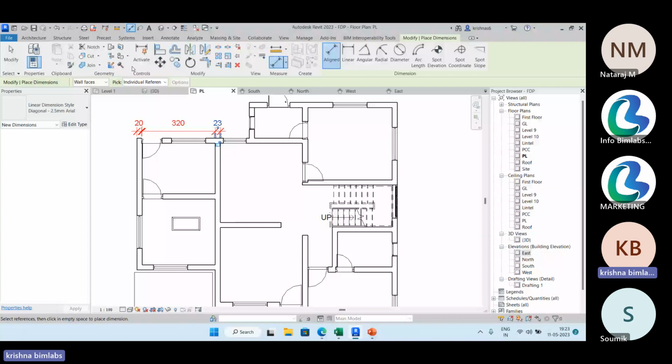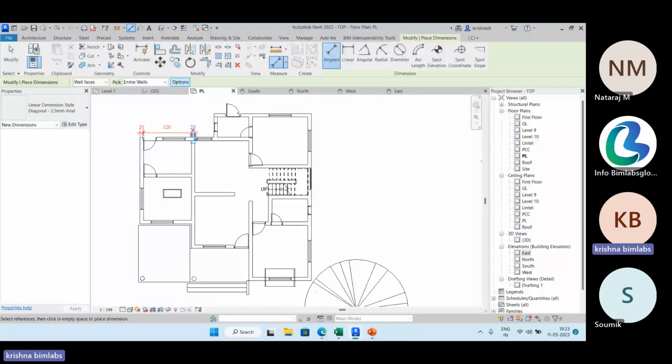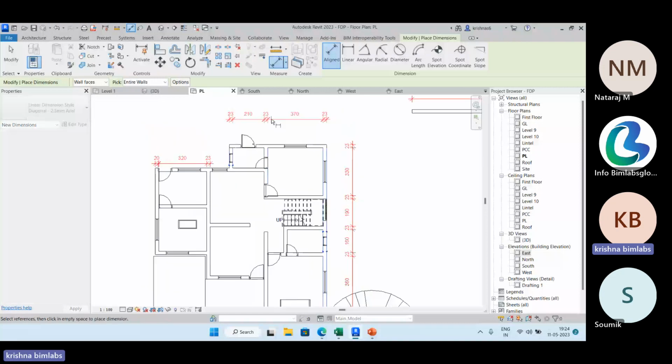If you're taking entire walls, the options tab will be active. Go to options, and here select intersecting walls. That means if you want to know the dimension of this particular main wall with the intersecting walls, these are the intersecting walls. If you want to take the dimension of that, you can go for this option. Select the entire wall, then select the walls for which you want the dimension, and you will get the dimension here. Like this you can give the dimension.